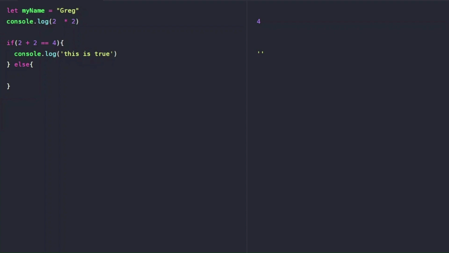This is true. Otherwise, we want to console the log, this is false. Now, what this block of code does is that it evaluates to true or it evaluates to false. 2 plus 2 is obviously equals to 4, and when the code reads that if 2 plus 2 is equals to 4, it evaluates in the code as a truth value, right? So basically our code evaluates it to true, and that is an instance of a boolean, either a true or false.